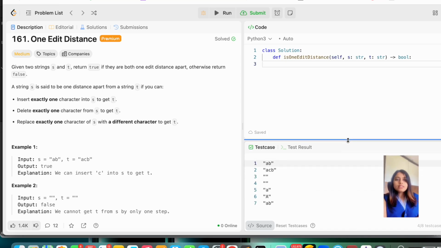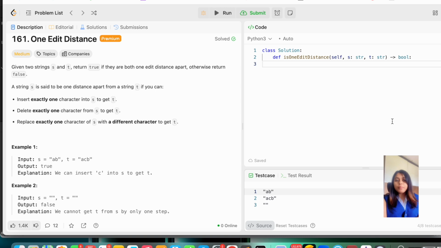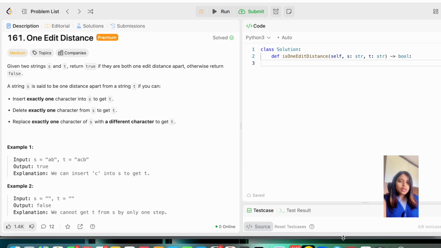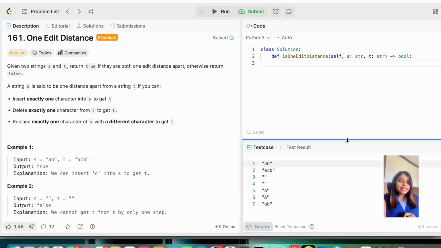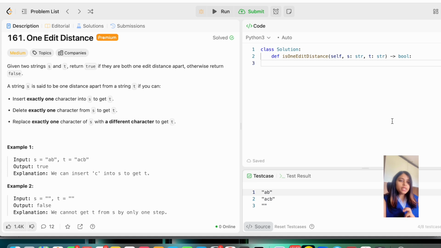One Edit Distance. This is a premium medium problem, but this is actually a very simple problem. But there is a catch. Given two strings s and t, return true if they are one edit distance apart. Otherwise return false. And what do you mean by one distance apart?